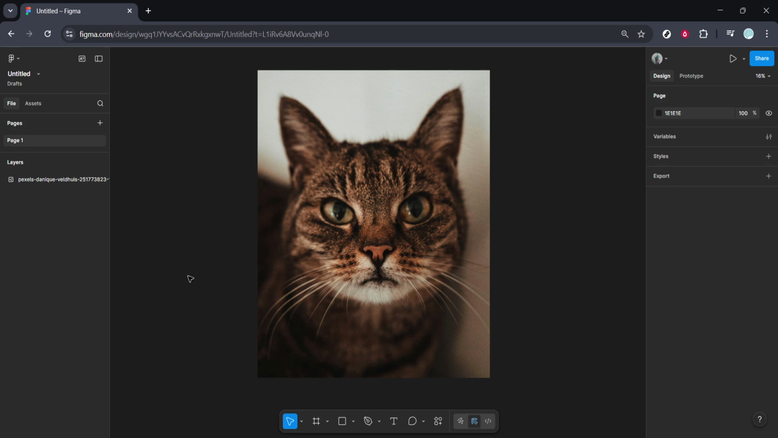Once you create a component, you can duplicate it throughout your design, and any change you make to the original or master component will automatically update all of its duplicates, known as instances. This saves an incredible amount of time, especially in large projects or when working within a design system. So let's dive in and see how easily you can start leveraging this powerful tool.